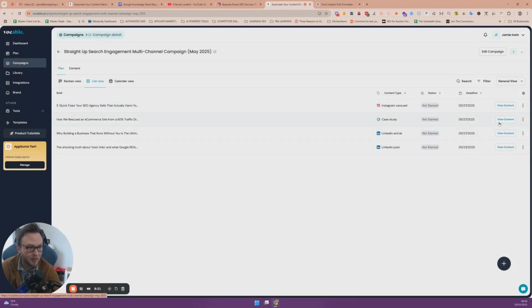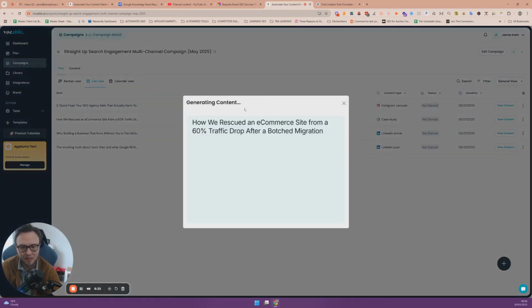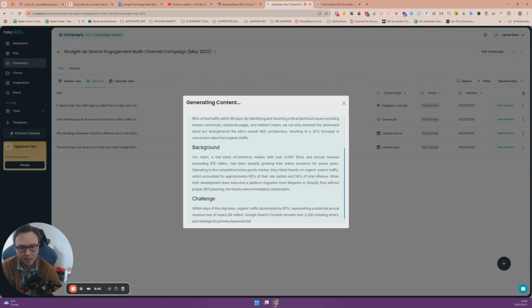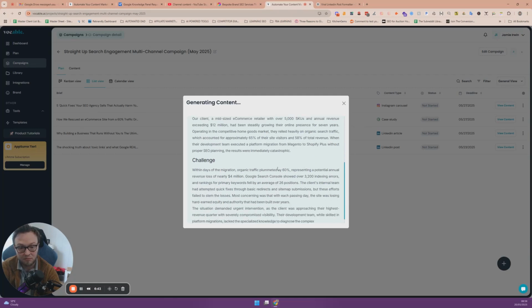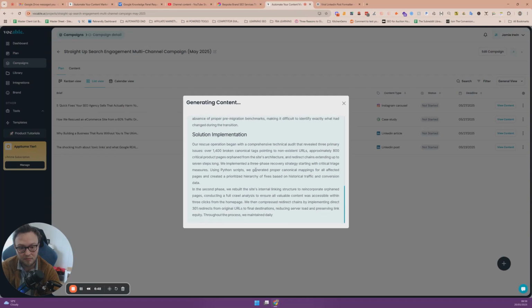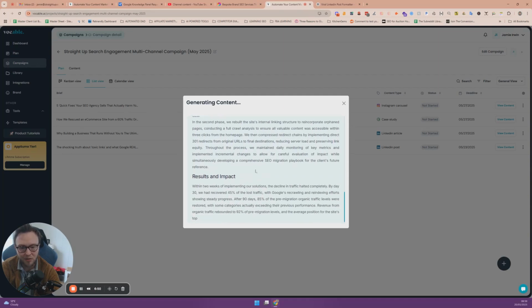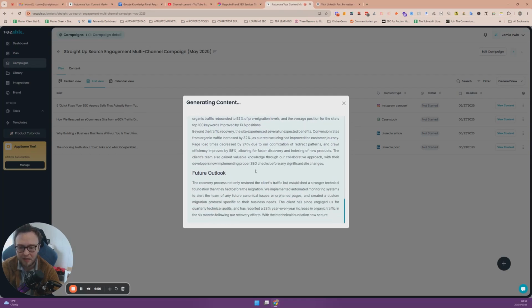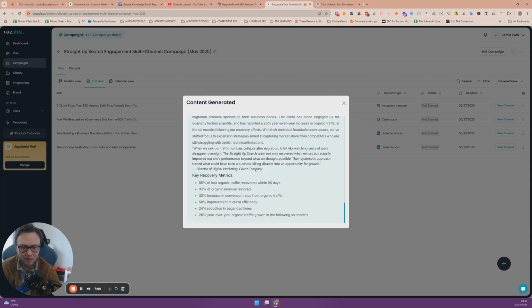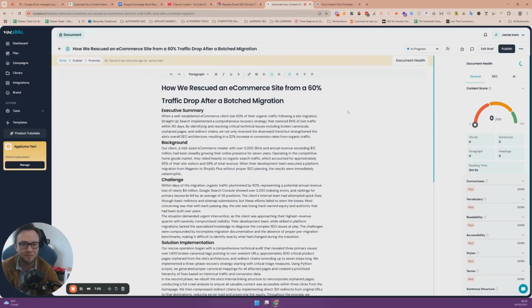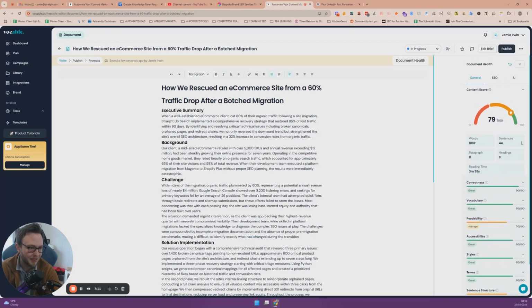Let's go into the second one. This is quite a good case study. Idea rescued after a botched migration. Very cool. Okay. Yeah. It's writing about it. Wow. It's really going for it. It's got a content score. How? What's it mapping the keyword to? Oh, right. It's mapping it to readability and stuff.